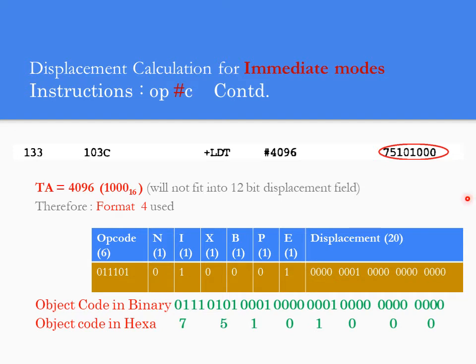This is another example where immediate mode is used in a format 4 instruction. So plus denotes a format 4 instruction. Just recollect one thing, that in a format 4 instruction, the displacement value is the address. Whatever value you give is the address. It's not the partial displacement value. Since 4096, which is 1000 in hexadecimal, will not fit in the 12-bit field in a format 3 instruction, that's why you go for format 4, which uses 20 bits for the displacement field.